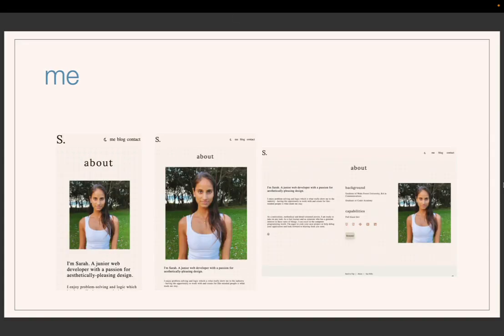Then we've got the About page, also known as Me, in the header. This one, much the same. The layout sort of changes as you get to a bigger screen, and it goes more into that horizontal layout. This one also used grid.